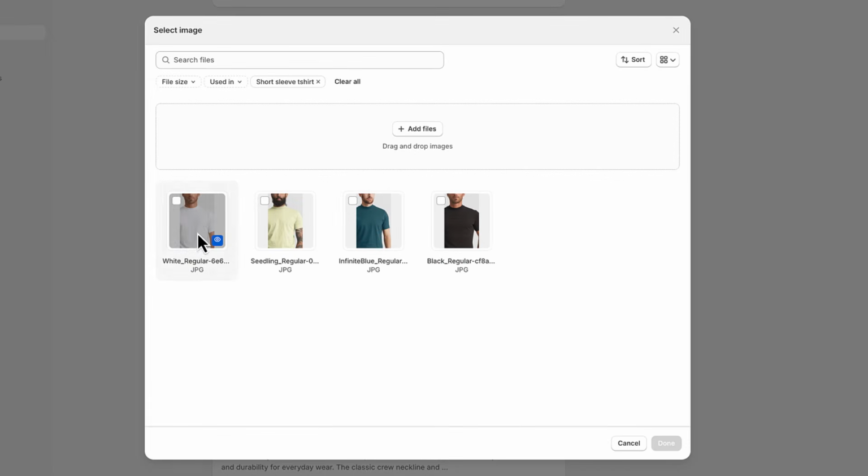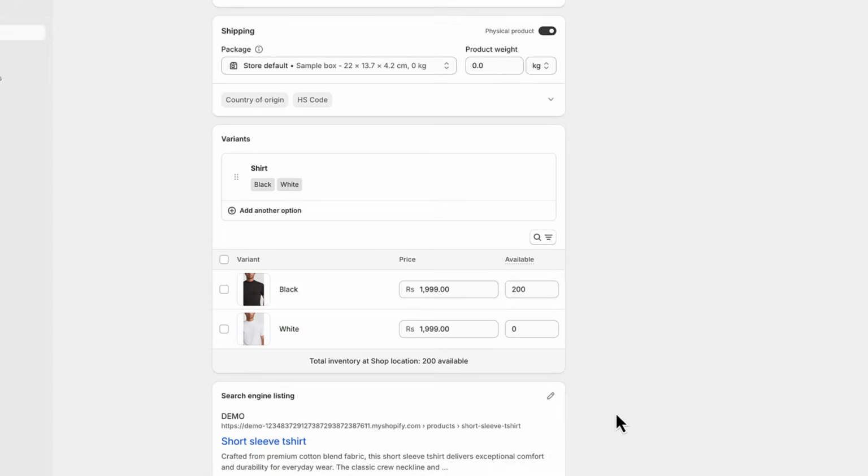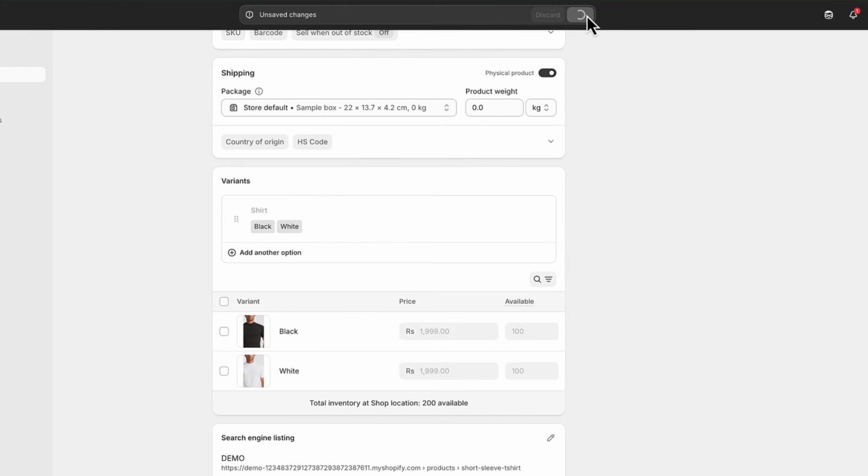Repeat the same steps for every variant, black, white, or any additional colors you added. You can also set different prices, adjust inventory, and update stock levels for each variant individually. Once all the changes are complete, navigate to the top and click Save.